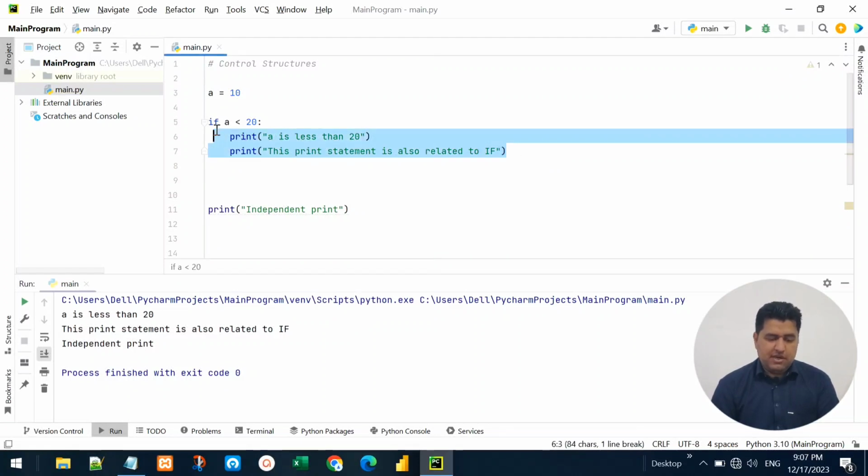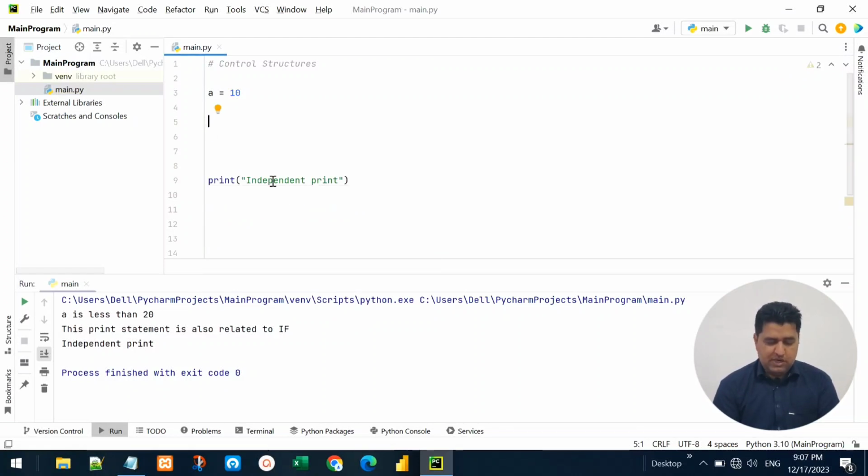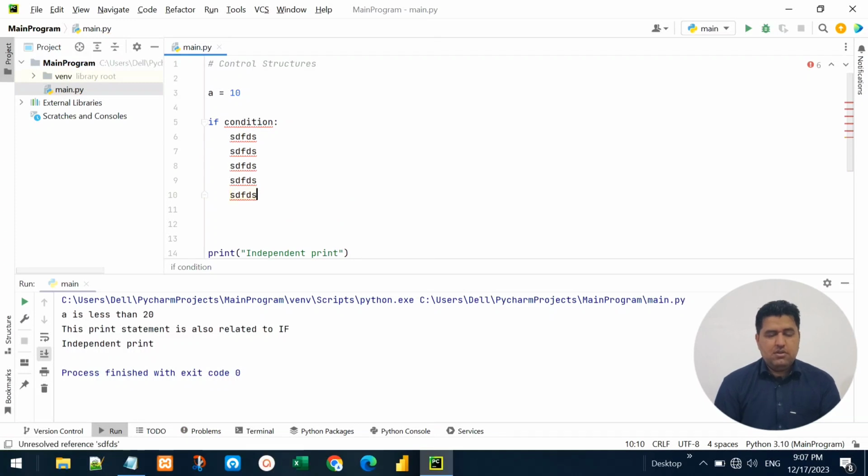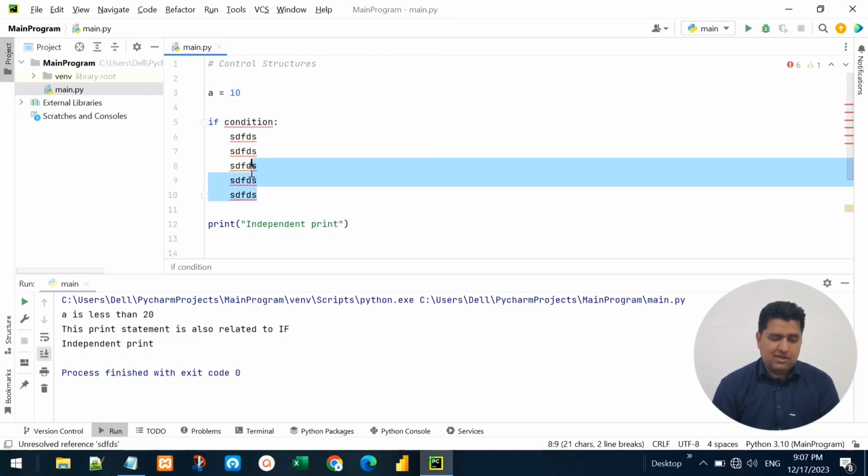So let me repeat that. In the if statement, we need to write if, then specify the condition, add a colon to end this condition, press enter, and write all the statements in this block of code. If I want to add more statements which are not related to the if statement, what I need to do is to add them in separate lines without any indentation. So this is how we write if statement.